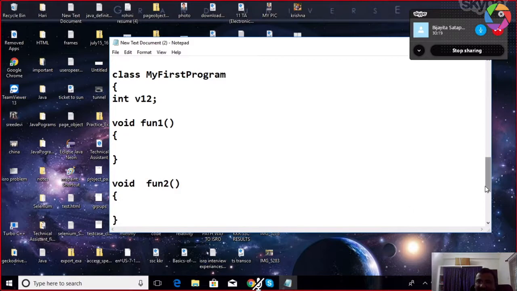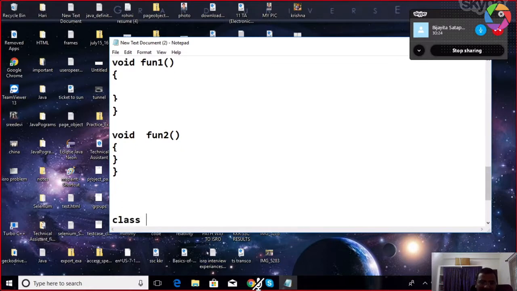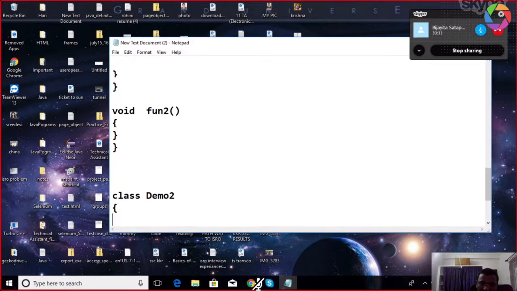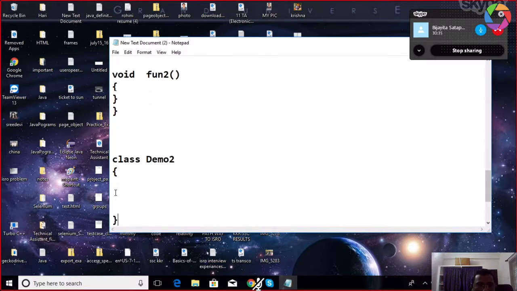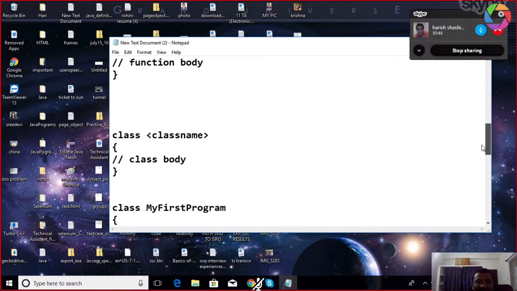For another set of data or variable and its related functions, you write another class. Some demo 1 or demo 2, whatever you want. When you give the class name, you don't put the angular braces. It's not required. In the syntax, I just gave angular braces. That means in this place you can write anything, whatever you want. That is optional, it is up to your interest. You can write any name.